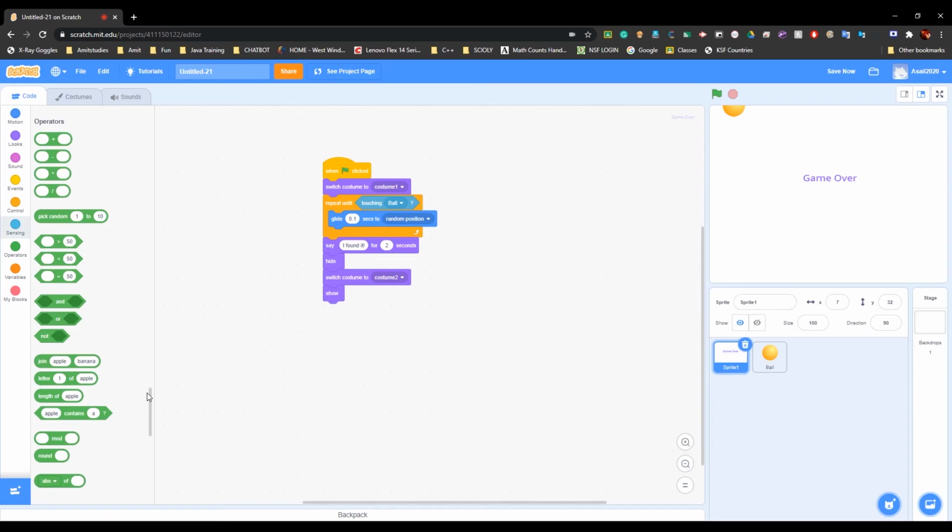We also have pick random 1 to 10. This can be useful if you're trying to pick a random costume number or pick a random stage, things like that. The greater than, less than, or equal to can be used for leveling. Like if you reach a certain level, then do this. If you're above this level or this score, say you win. If you're below this, say you lose.